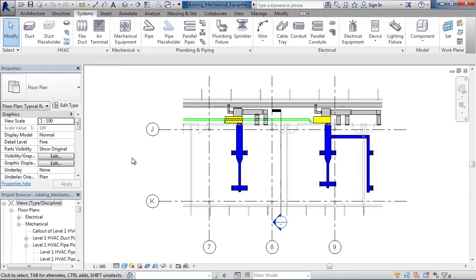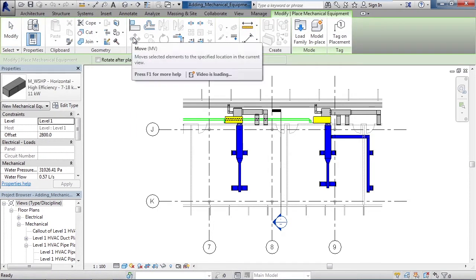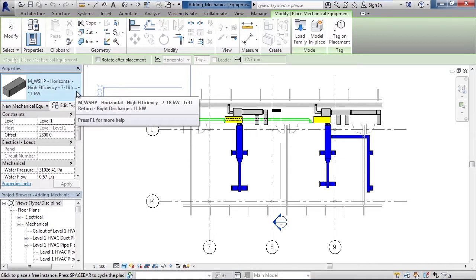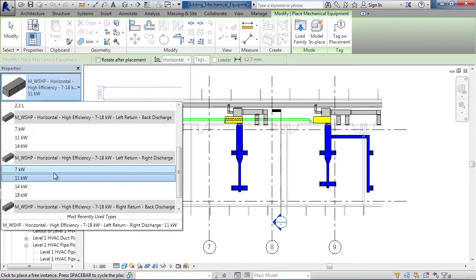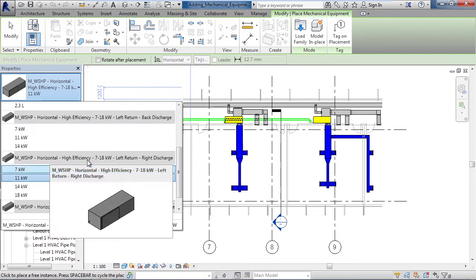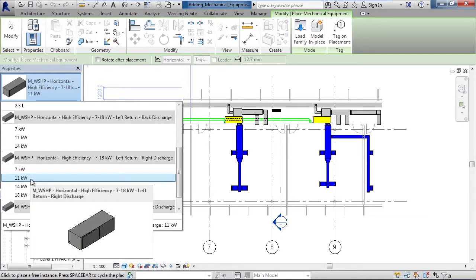To do this, let's go to the Systems tab on the ribbon, click Mechanical Equipment in the Mechanical panel. What will open next is the Properties drop-down on the very left, asking you to pick which mechanical component you want to place. Well, the one that we just clicked on and see in yellow on our screen is already highlighted. Basically, it's the horizontal high efficiency 7 to 18 kilowatt left return right discharge unit. And we're going to choose the 11 kilowatt unit.